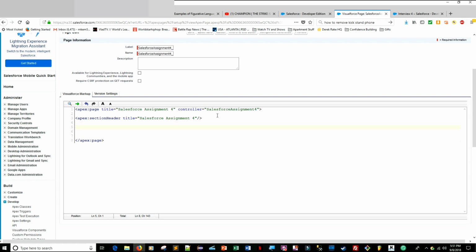The next thing that we're going to do is add ourselves a page block. And we're basically just going to have a title for this page block. The title of this page block is going to be accounts with contacts.